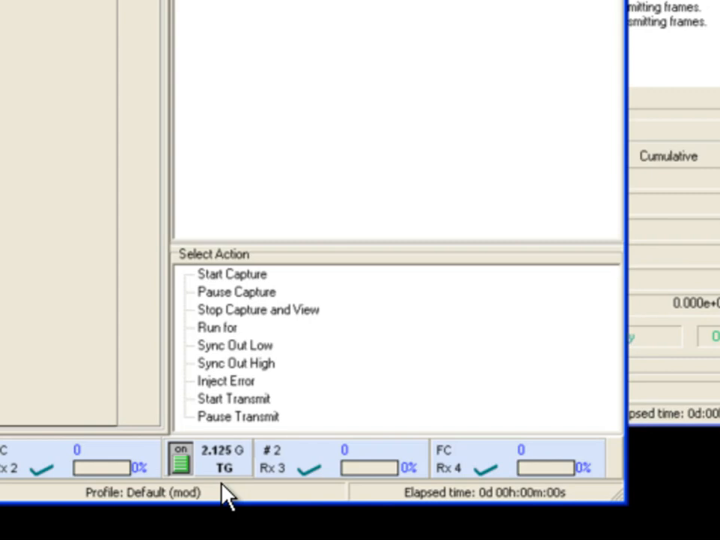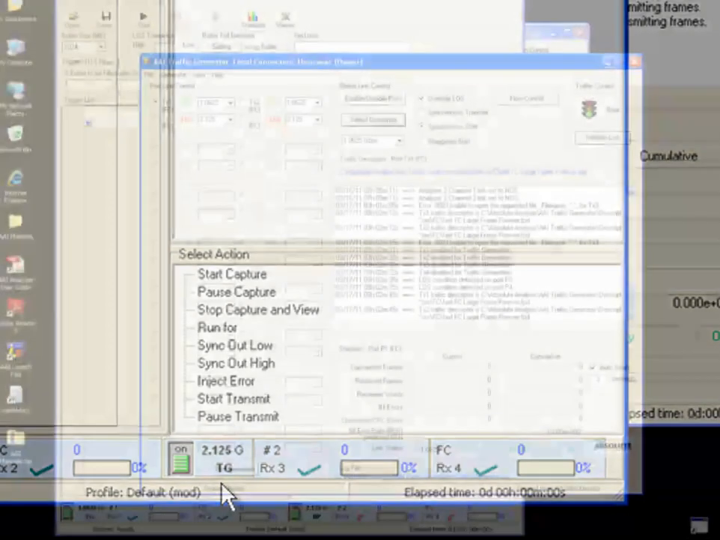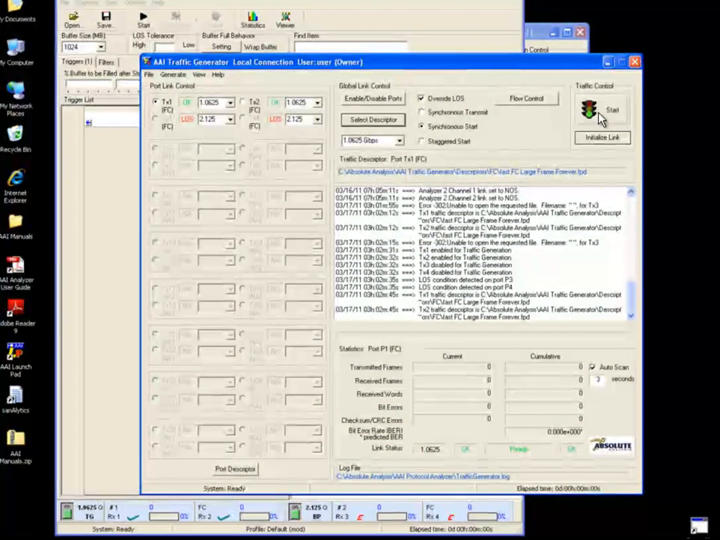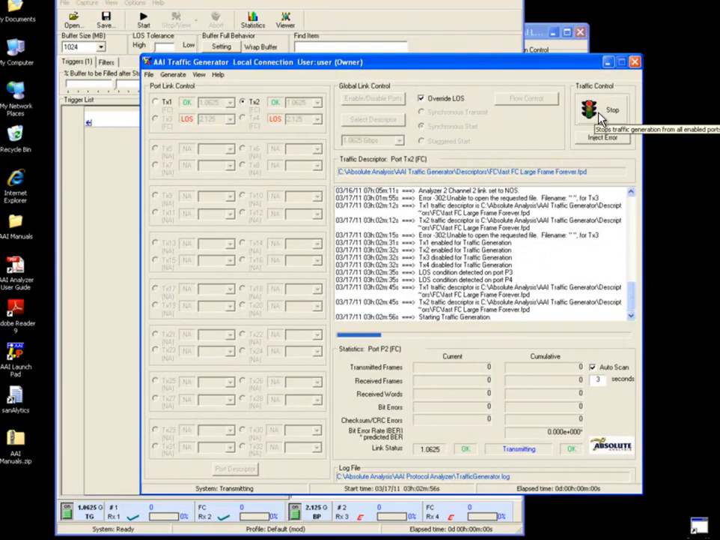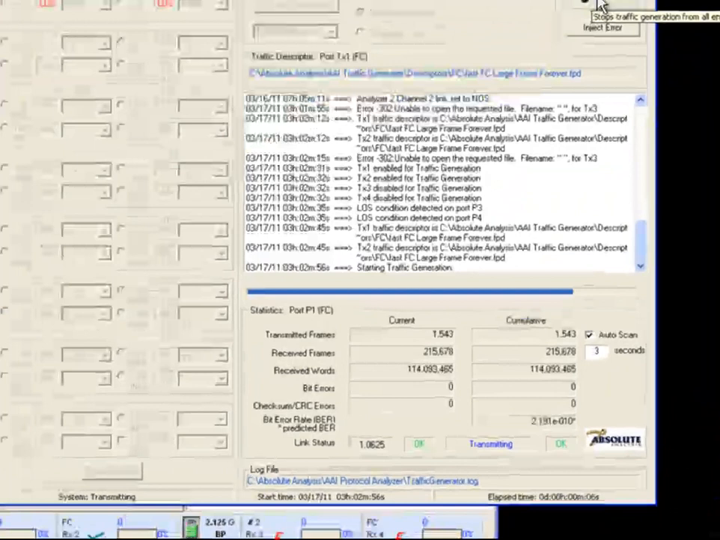If I look at my Analyzer control window now, I can see that the ports I selected have been marked as TG, telling me that this port is set for traffic generation. Right, we're all set, so let's start the generator. Click on the Start button and the progress bar shows that traffic is being generated.